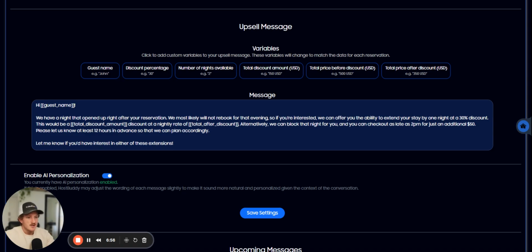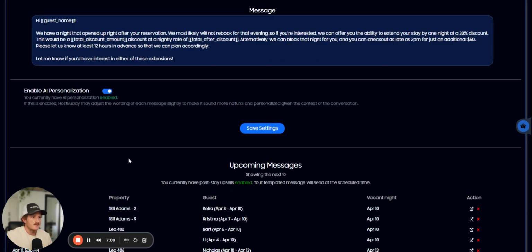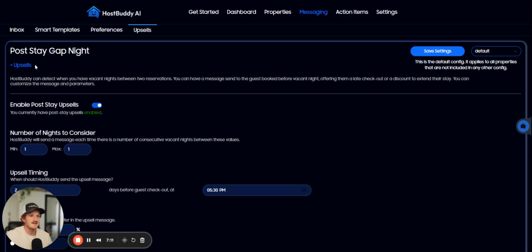If you want to book that, you can either check out late or you can extend your stay. And this is a way for you to really maximize your revenue. We're seeing hosts earn thousands and thousands of extra dollars per month just by automating this process here. We added an additional level of AI personalization, so it sounds exactly like a host.